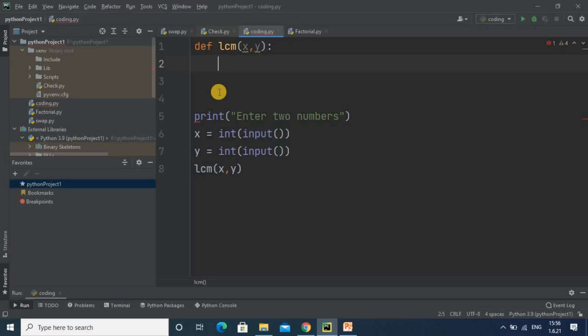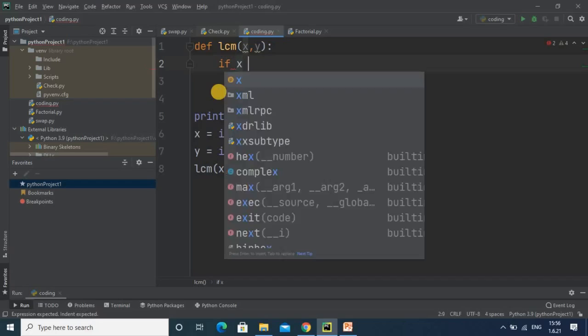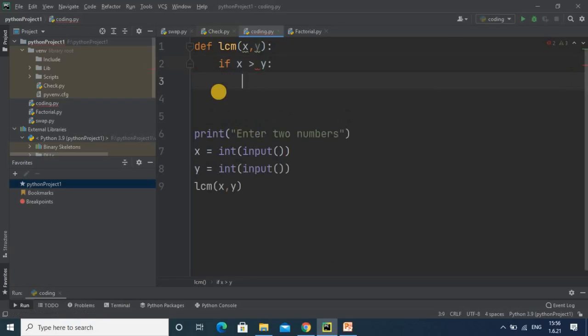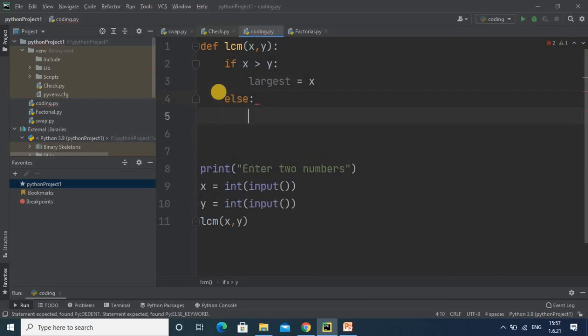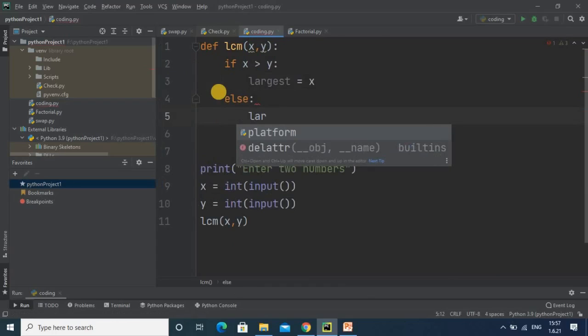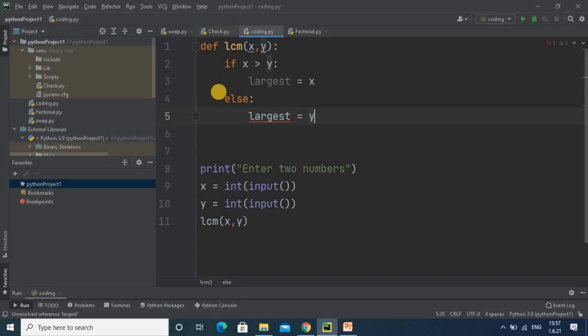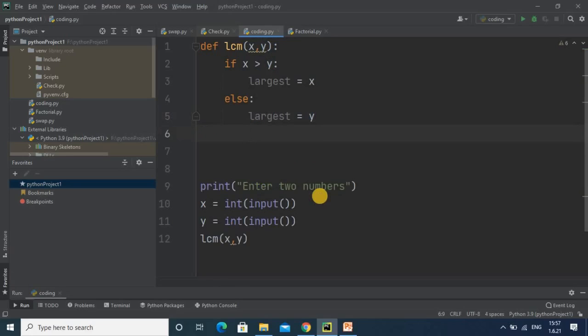As I told you, the greatest value is important in the comparison. So here we have to take an if statement, x greater than y. Here the largest number is x, otherwise the largest is y. So here we have calculated the largest between these two numbers. Now we have to start the looping process after this comparison, and that will be included under that function.